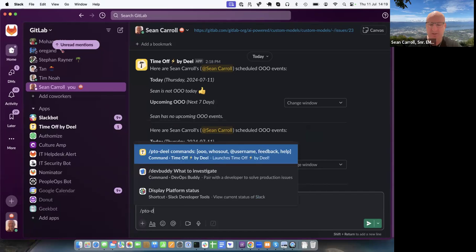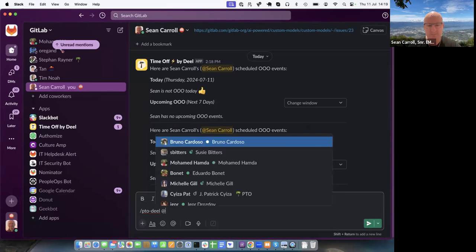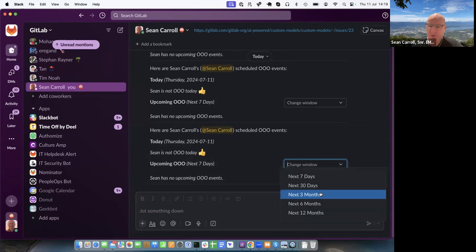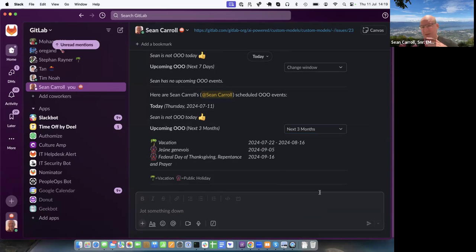PTO Deal, the name of the person, and that will then tell us their OOO. What I typically do is change it to the next 3 months to make sure it covers the next milestone plus maybe anything extra. Okay, so this person's got some vacation. And then what we need to assess is what part of that overlaps with the actual milestone.